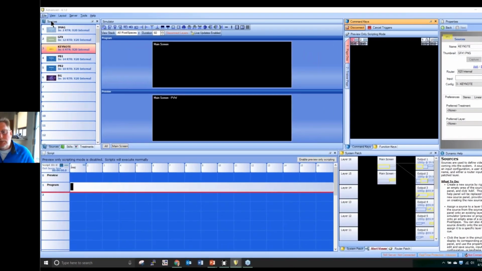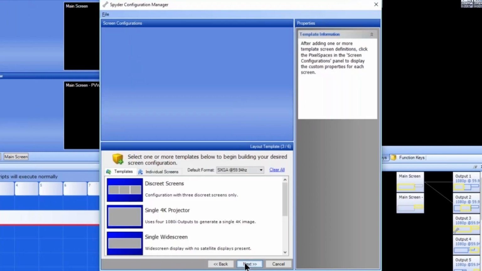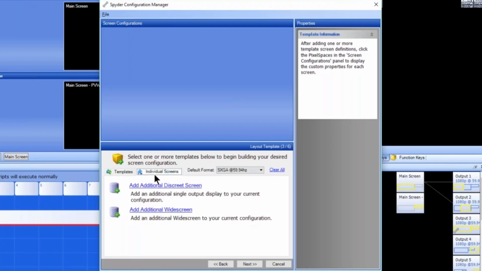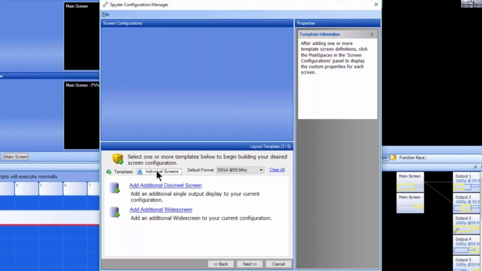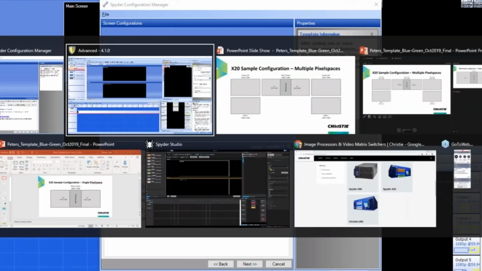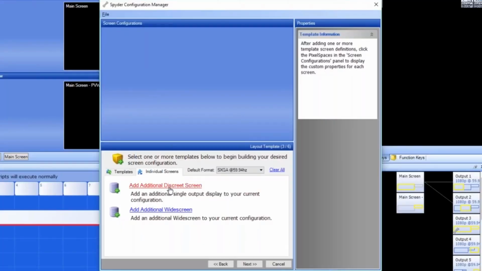So let's go new. And I'll go down here again and say start with new and empty configuration. I'm going to stick with the same single X20, same refresh rate. Go next. And I'm going to go to individual screens. Now we have some templates here that might help do that, but I find it's better for learning if you use the individual screens, because then you can just basically add each one, completely configure it, add the next one, completely configure it, and then go on about through the process. So we'll start by adding our house left right here, okay? So we'll go add a discrete screen.